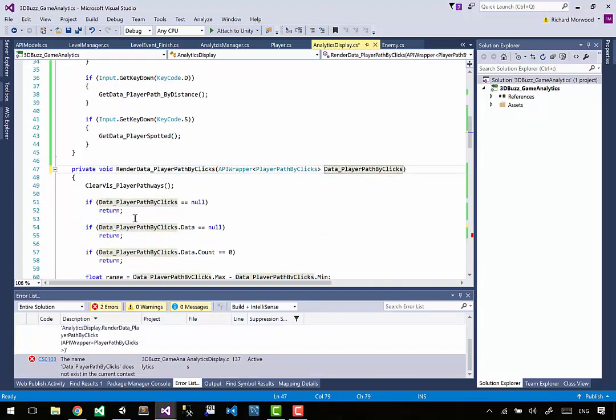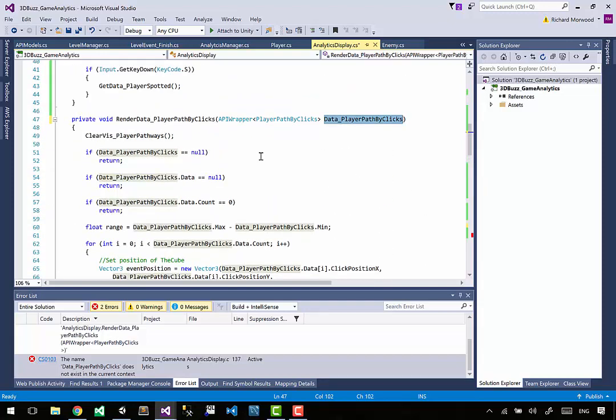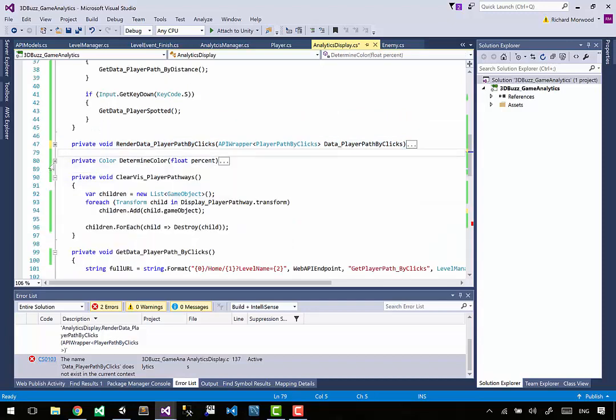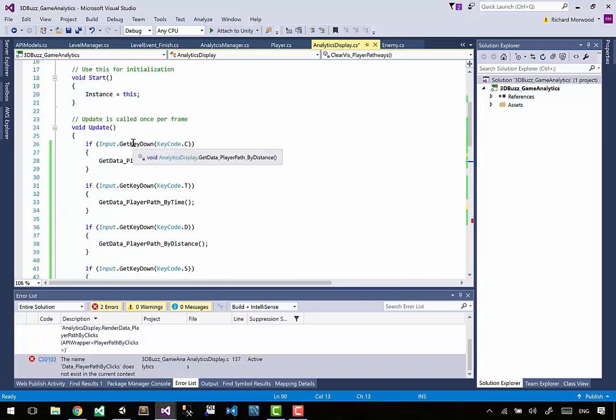There we go. So instead of calling it data player path by clicks, we could just call it data events, but we'll leave it just as is for now. So that gets rid of that. Collapse, I said. Don't need that one. Clear this pathway. So let's just come back here to the start because I've been jumping around so much.